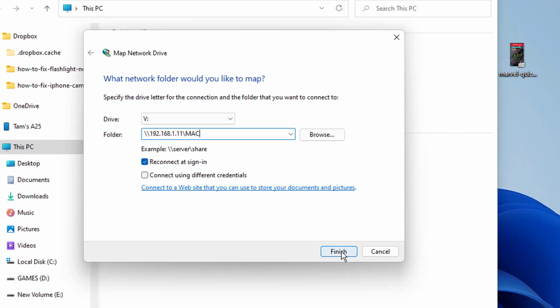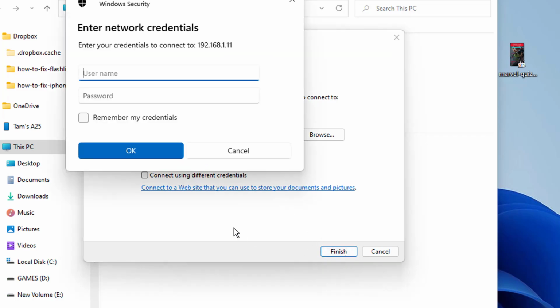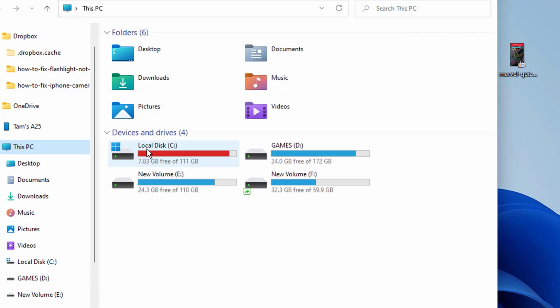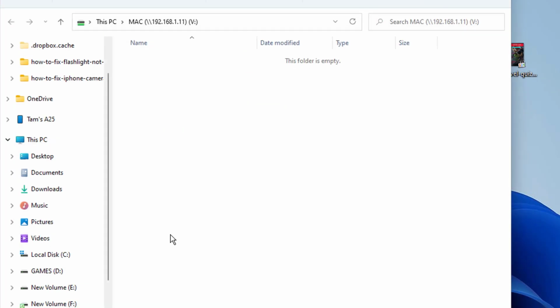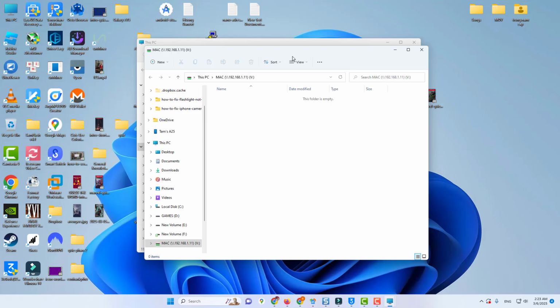Leave the first checkbox enabled, Reconnect at sign-in, but don't check the next option, Connect using different credentials. Click on Finish and then in the next pop-up screen, type in your Mac username and password. Now when you click on the file manager and click on This PC, you should see your new Mac folder appear under network locations.